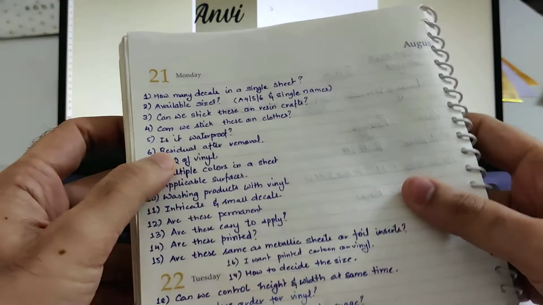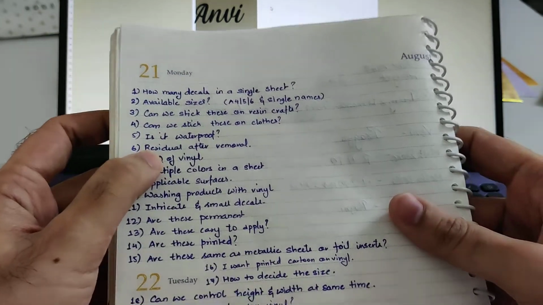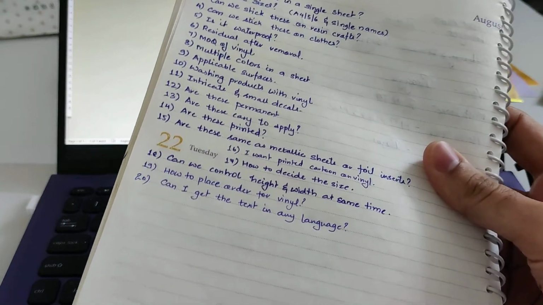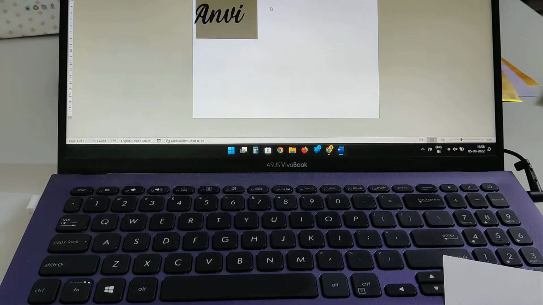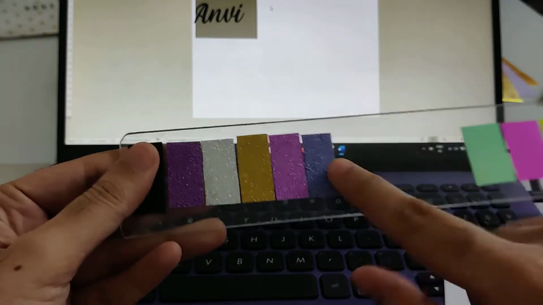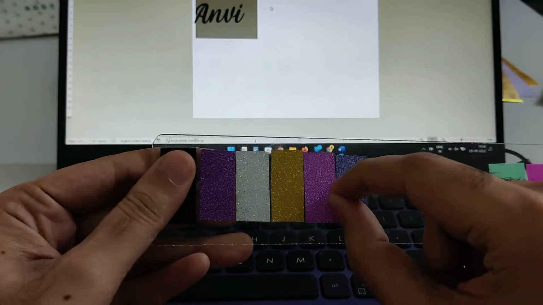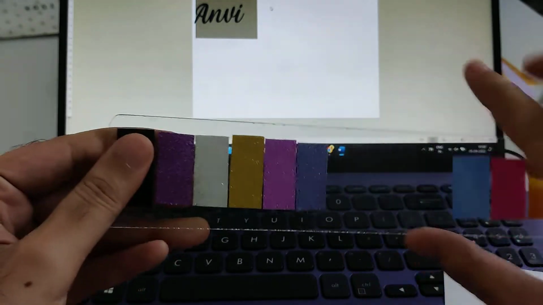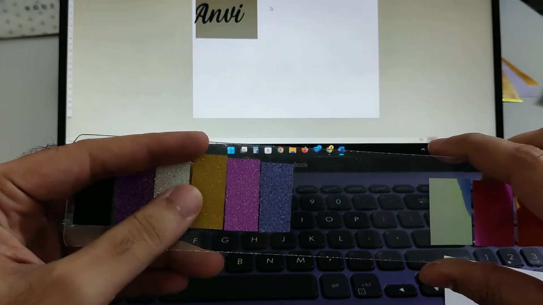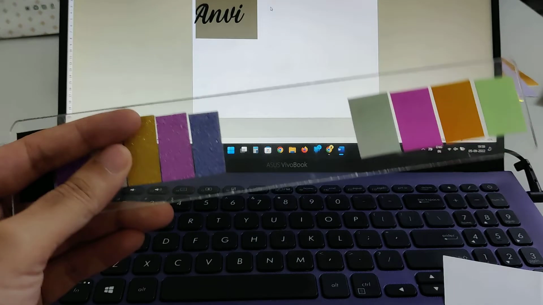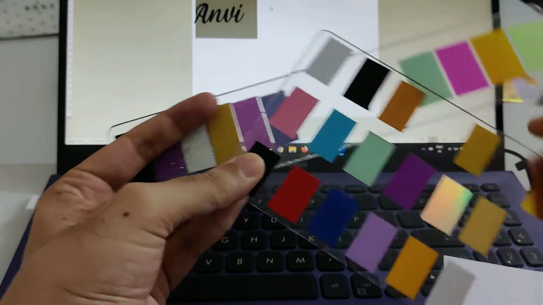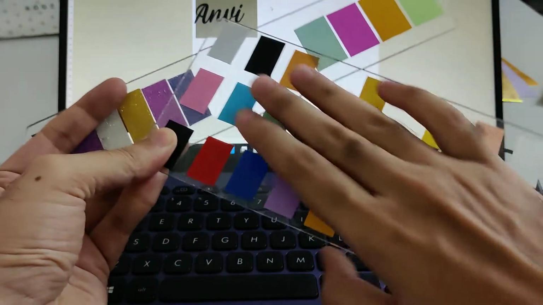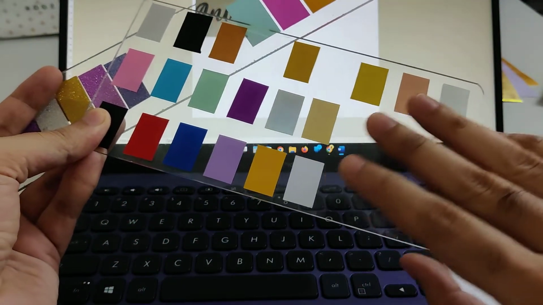So the next question is residual after removal. There is absolutely no residual after removal. So we have some sample sheets over here. So if I were to remove this off, there will be no residue. This doesn't apply to matte black. So here is the matte black. Matte black will leave a residue, but apart from matte black, you can order any other color. It will leave absolutely no residue.